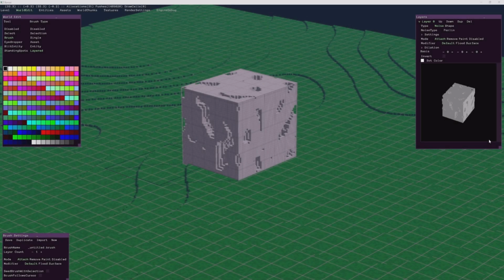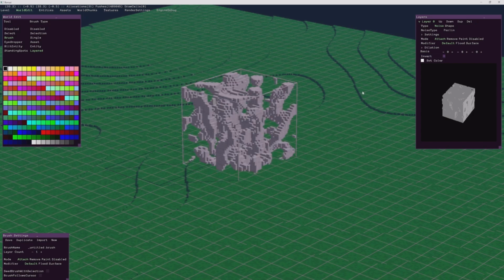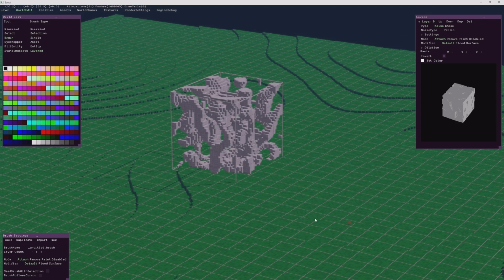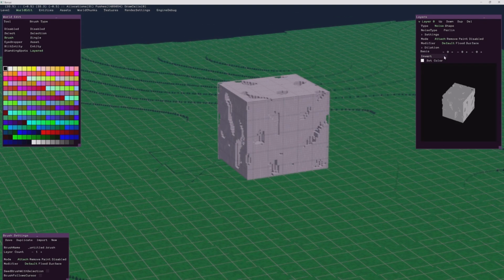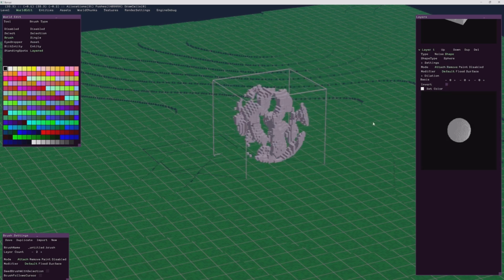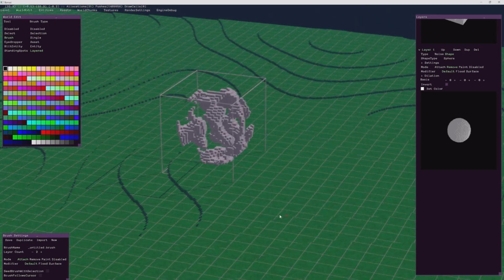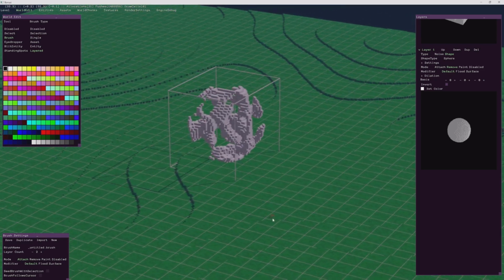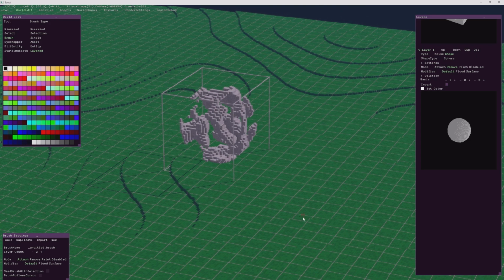So the first thing I want to show off is the invert function. As you can see, there's a little checkbox here that, as you might imagine, inverts the current noise function. One of the primary uses I've found for this so far is to invert a sphere and then change the mode to remove to clip the noise function to a sphere.